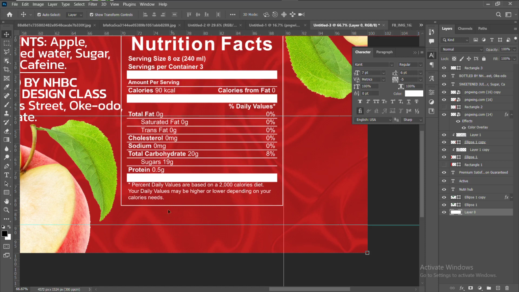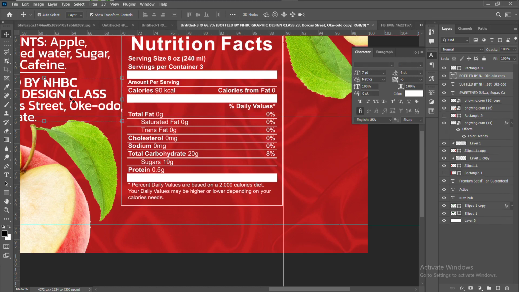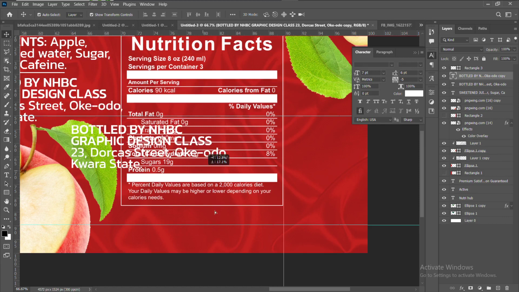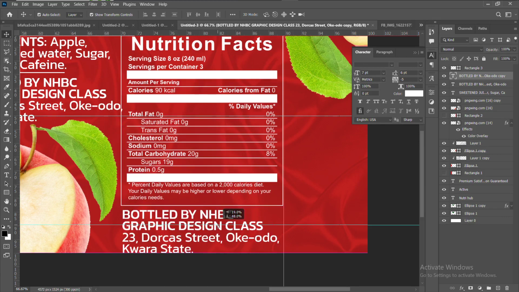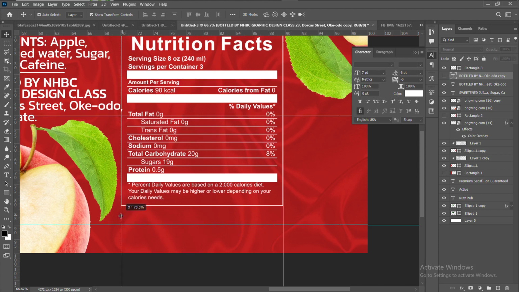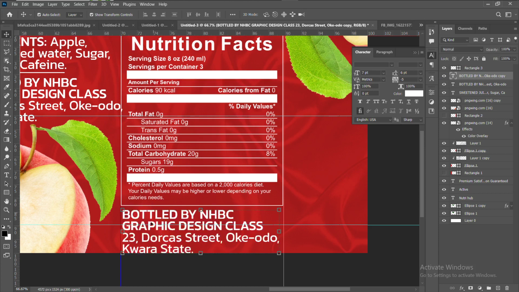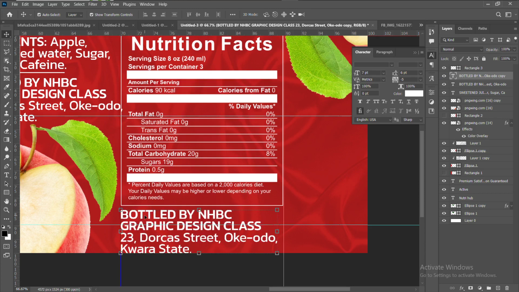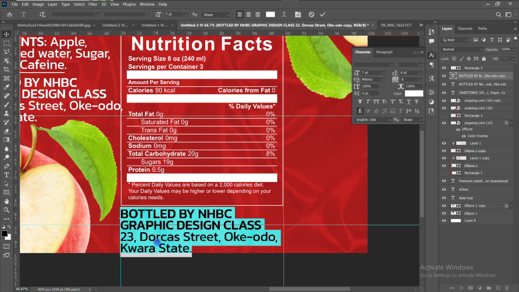Okay, so I think what remains is our NAFDAC number. Let's bring it down here, Ctrl J. So we just want to give it a NAFDAC number. Right, I want this to align here, not there. Alright, I'm good. And I'm not to go beyond this place for my words.